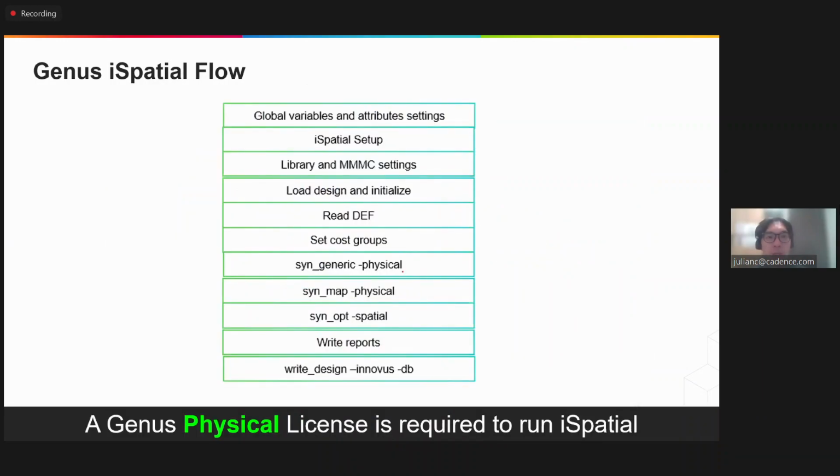So the Genus iSpatial flow is very similar to the conventional logical synthesis flow. Basically, there's just additional iSpatial setup, an additional read floorplan def, and then you need to use commands like syn_generic. You need to add a dash physical option for syn_map, and then syn_opt is no longer just syn_opt; it's actually syn_opt dash spatial. Then after that, finally, you can just write the DB and transfer the DB directly to Innovus. Just take note that the Genus physical license is required to run iSpatial.